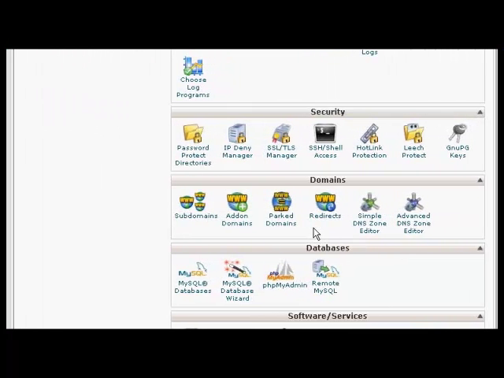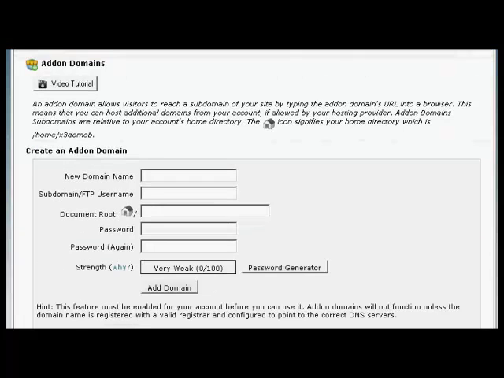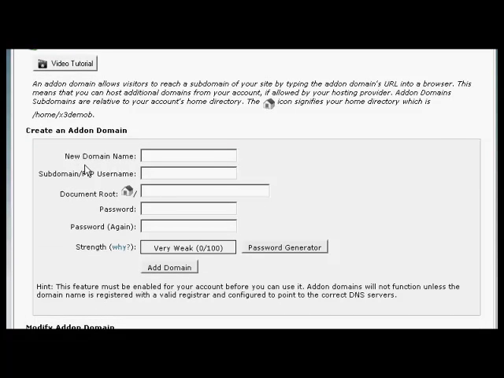Installing an add-on domain is quite similar. Click here on add-on domains. Now you input your new domain name. So let's stick with our earlier Spanish example and let's call this mywebsite.es. And you can see it automatically fills in the rest for you. So the subdomain is going to be mywebsite, and the document root is going to be public_html/mywebsite.es.